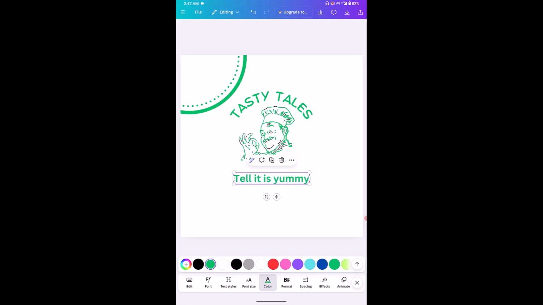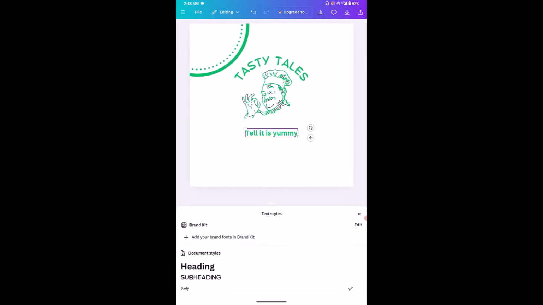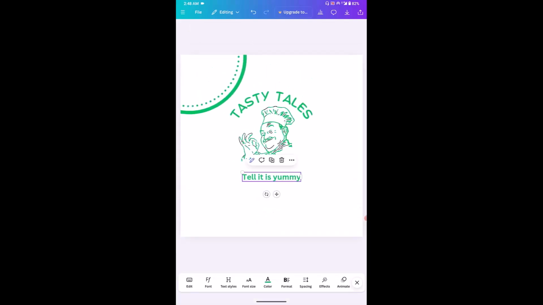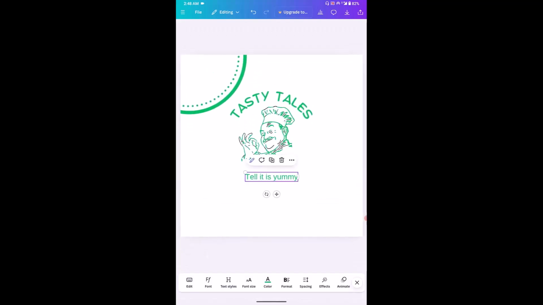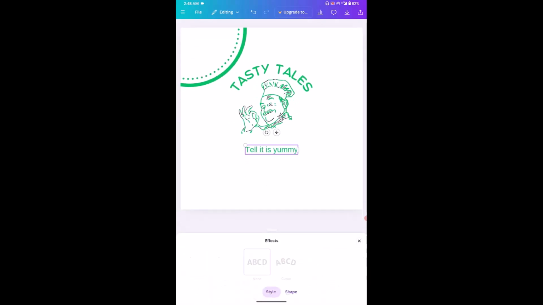I'm going to give it a font size, and it has to be smaller, like this. And our font has to be comical as well. So let's see what a better font would be. Let's just leave it at Arimo for now, and let me try to copy it. I'm going to choose the text here, and I'm going to come to effects and then to shape effects.